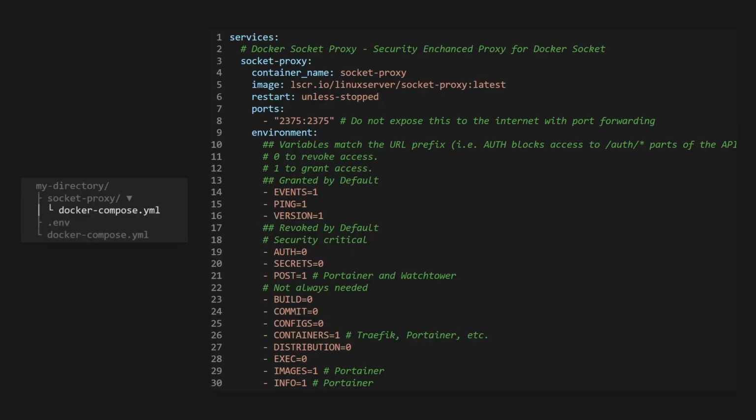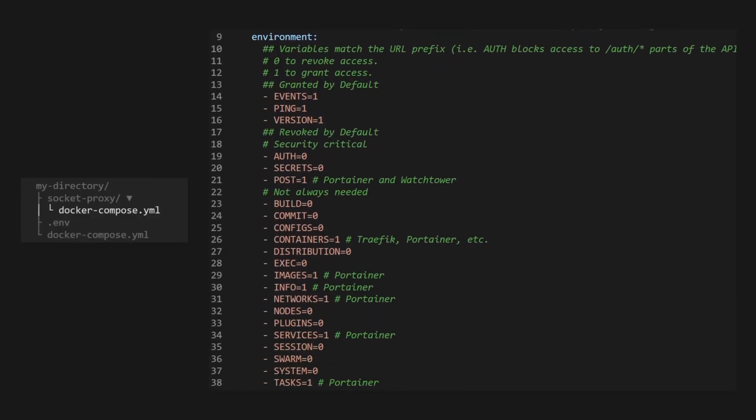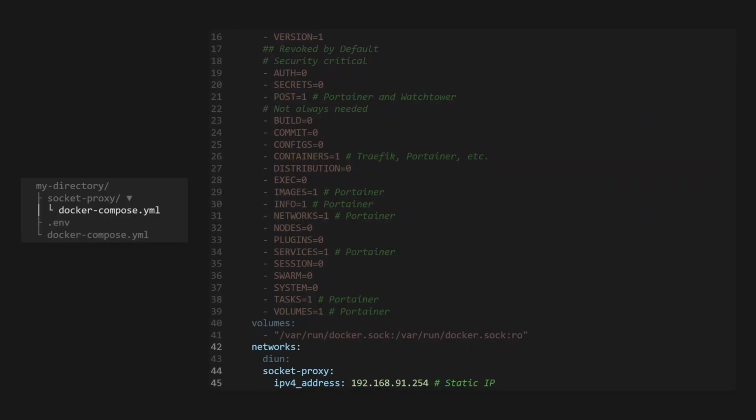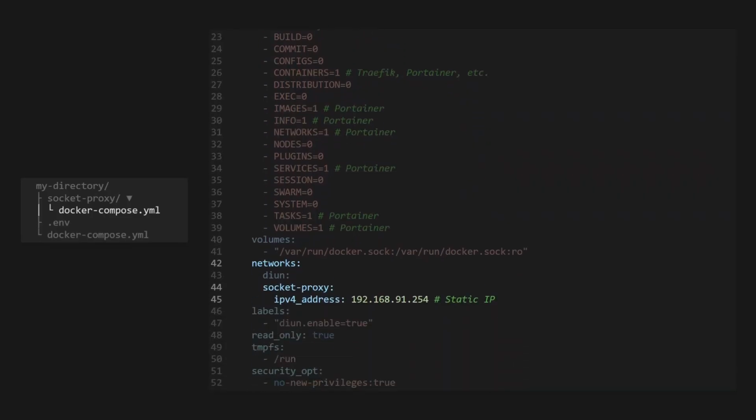We can define what Docker socket functions we want to allow with this proxy using the environment variables. Since we will be using Portainer, Traefik, Watchtower, and others in our stack, we'll grant access to just the functions they need. We've put it into the socket proxy network with a static IP. You don't really need a static IP for this, I've just chosen to set one.